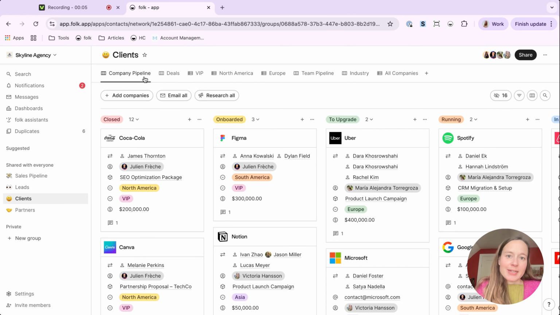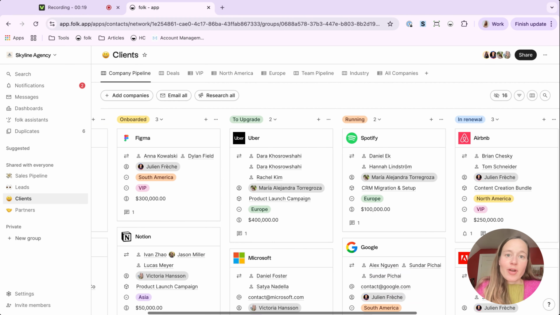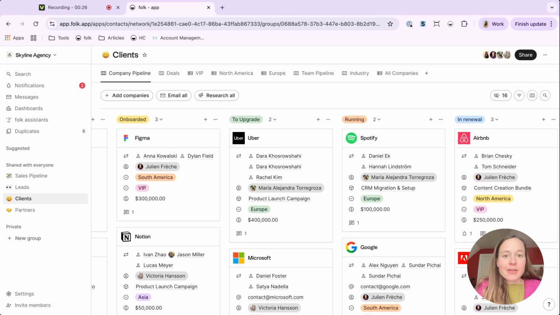Each company represents an active customer, and your pipeline stages could look like this. Closed when a deal just signed, onboarded when onboarding is completed, to upgrade for customers with an active upgrade being discussed, running for active customers, and in renewal when renewal is in progress. This gives you a clear, shared view of where every customer stands at any moment.